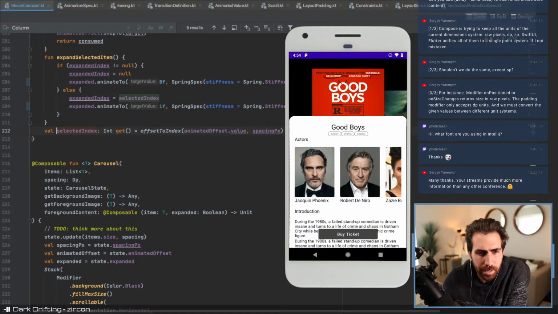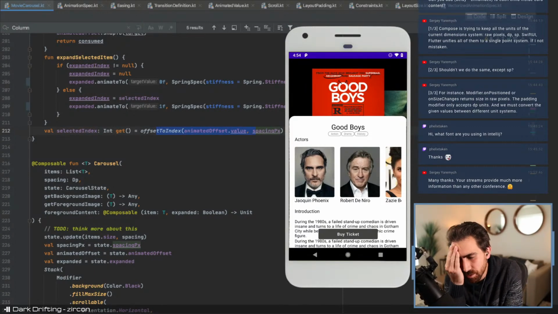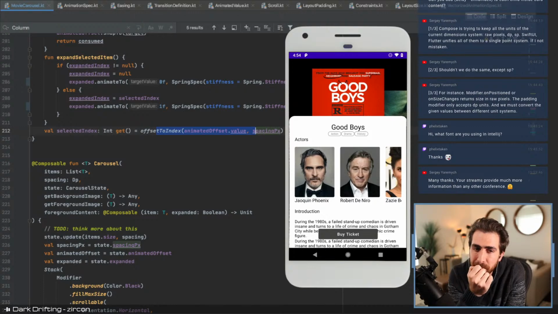So what is selected index? So this is offset to index. So I wonder if this is somehow changing at the last second. But it shouldn't be, because we're setting it right away. Animated offset, yeah.